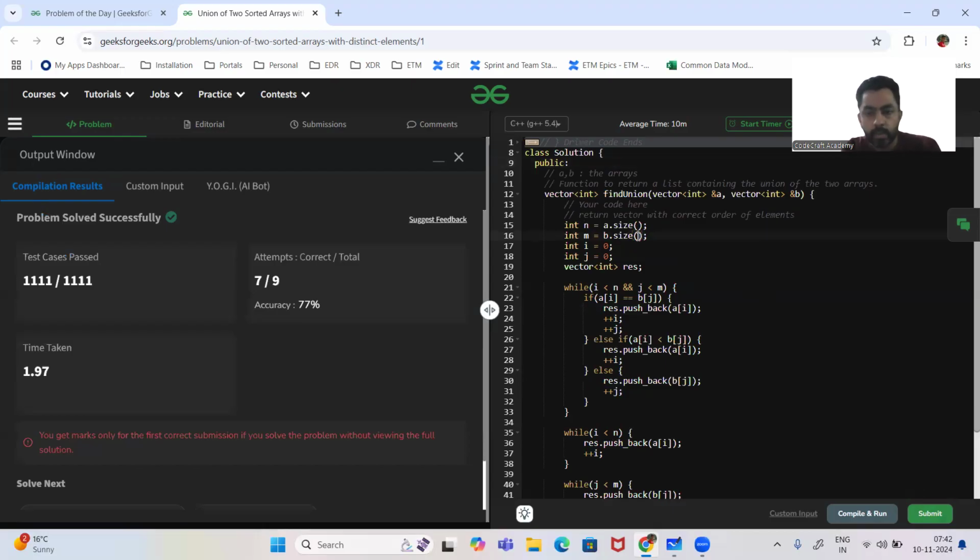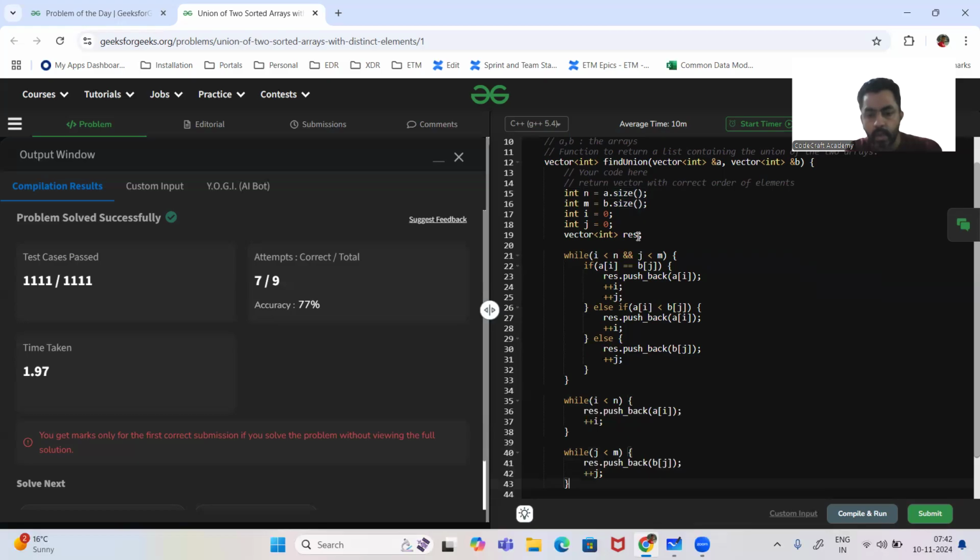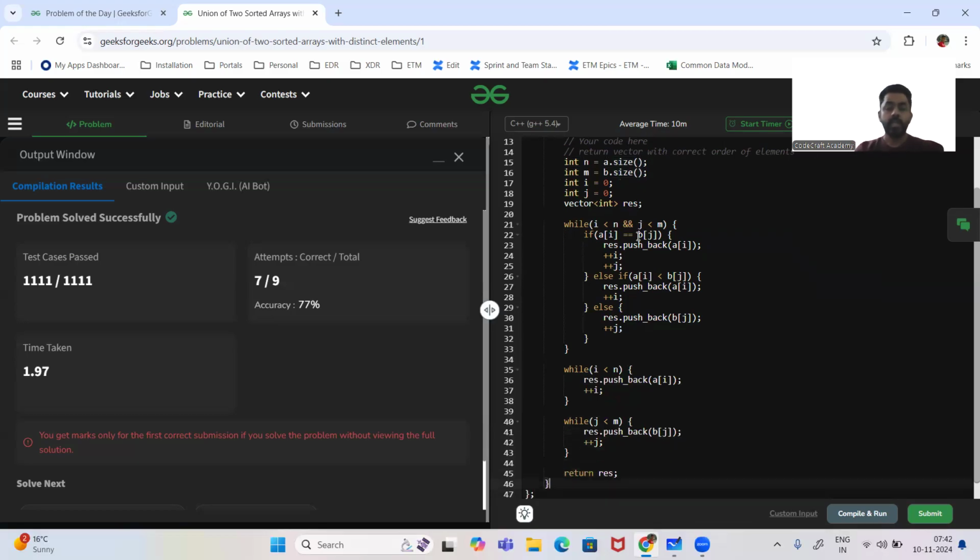So here is the C++ code. We are taking the array sizes into n and m, and then we have a resultant vector. Here we have a while loop. We are checking if the elements are the same, then add one of them into the result vector and increment both the pointers. If a of i is less than b of j, add a of i and increment i. Similarly, if b of j is smaller, then add b of j and increment j. If some elements in either of the arrays are still remaining, then have the respective while loops and add the respective elements as is. And then finally return the result. So this is the solution.